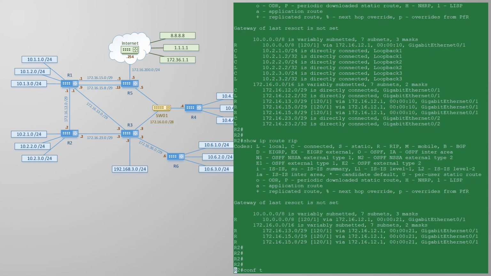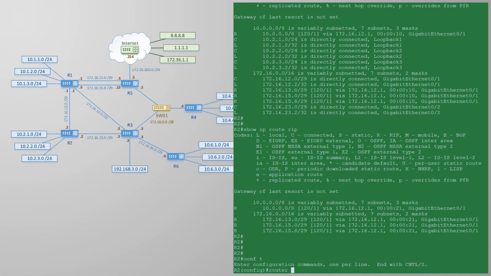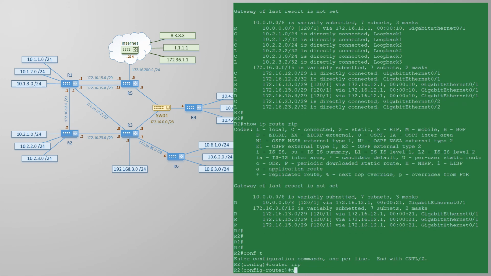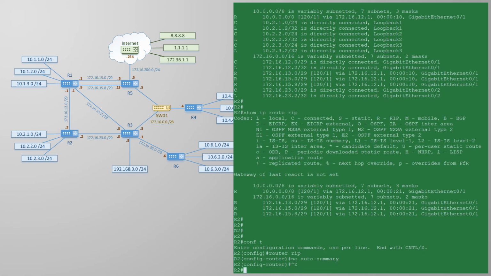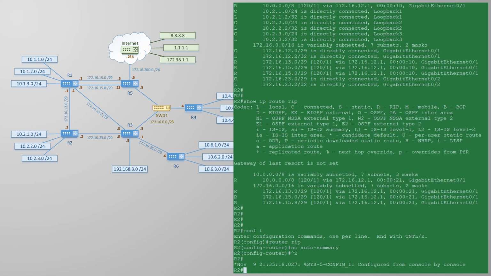The solution then is to disable auto summary on each RIP router. This tells RIP not to do any summarization unless we tell it to, causing it to send the real /24 routes. I recommend always disabling auto summarization. Summarization itself is not a bad thing. In fact, although it's a bit too advanced to get into right now, summarization is really useful. But we want to control this ourselves. We don't want the router automatically doing this for us.